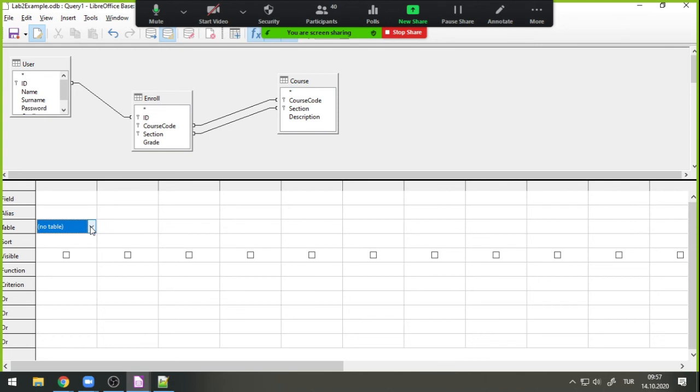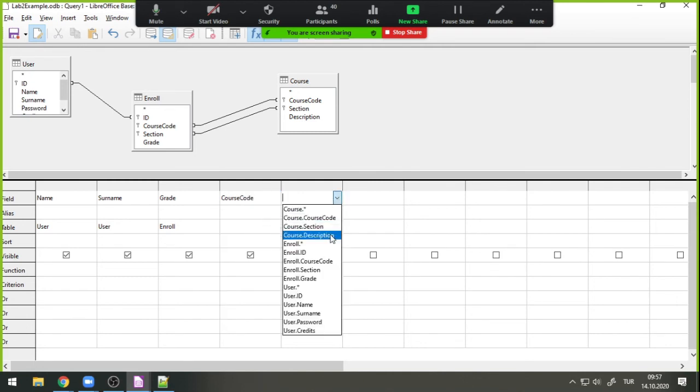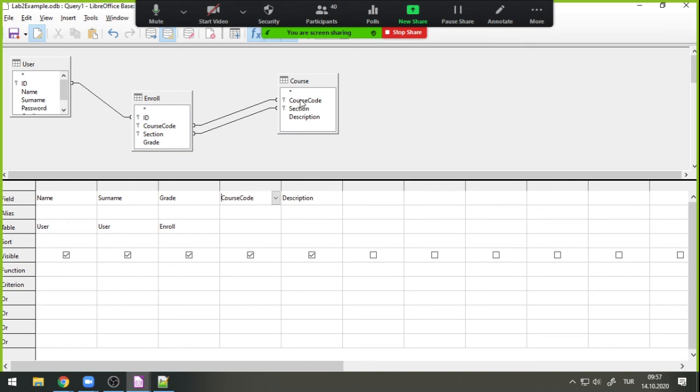So for example, here under tables, I can have the username, for example, and from user, let's also display the surname of the user. And from the enroll part, I can display the grade, for example, but we did not have any grade for any of the enroll operations, but that's okay. And from the course side, I can show the course code and course description, for example. Course code, for course code, we are making the join operation.